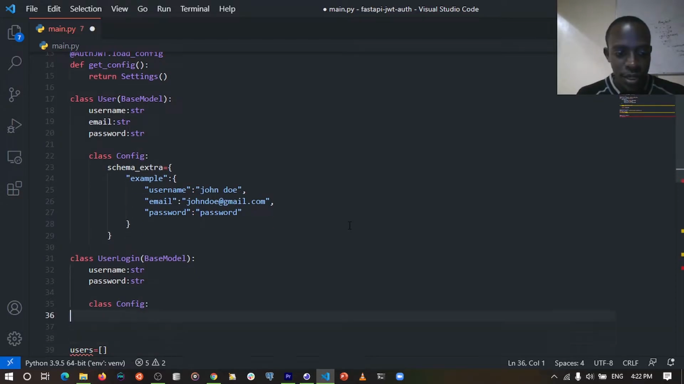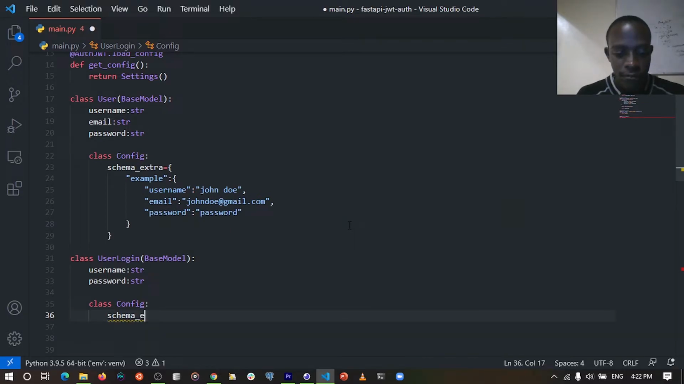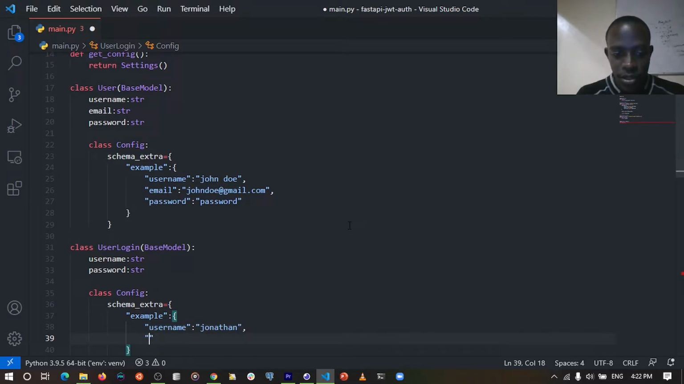Let me first organize this. So we need to come and use the schema extra. So I'm going to say schema extra. I'm going to do the same thing just like I did for the above example. I'm going to just say example, and this is going to be a dictionary. So in this case, we shall only need a username. Let's say a username, like Jonathan, and then a password. So pass in a password, and this is also going to be a password.